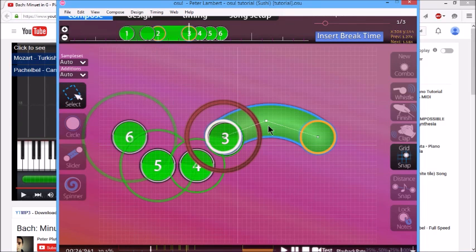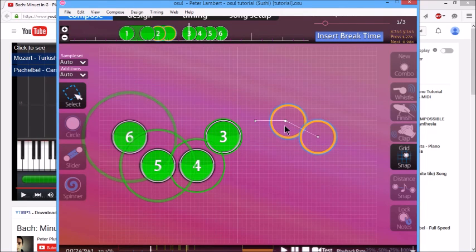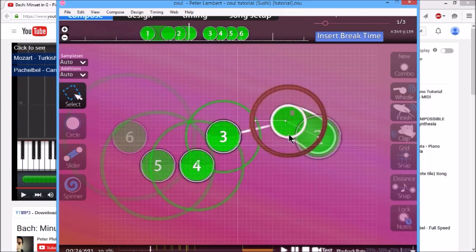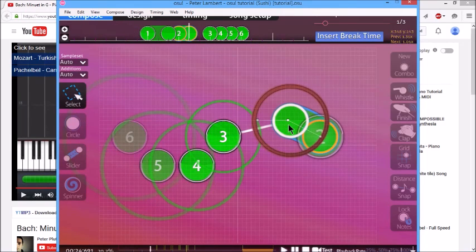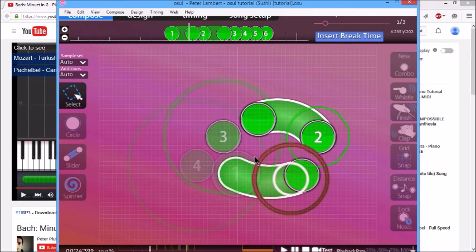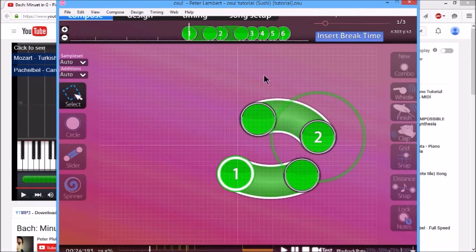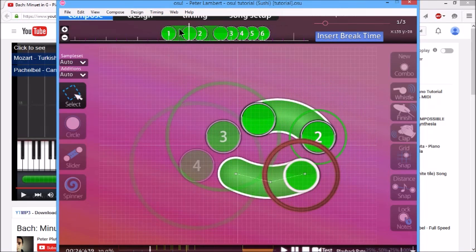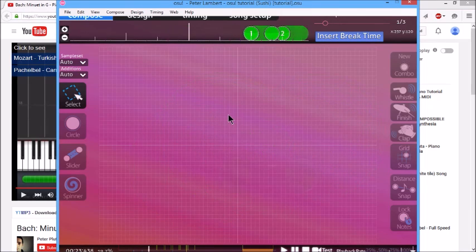I'm going to add a circle there, and instead I'm going to decrease this slider length to about here. And so this way, this will be a little bit more representative of the actual music. You'll have click, click, click, click, click. So hopefully this will be a little bit better.